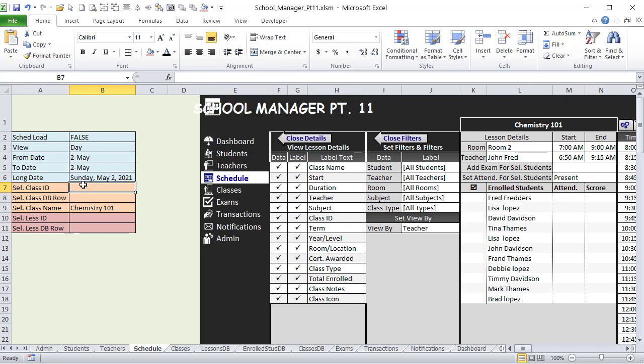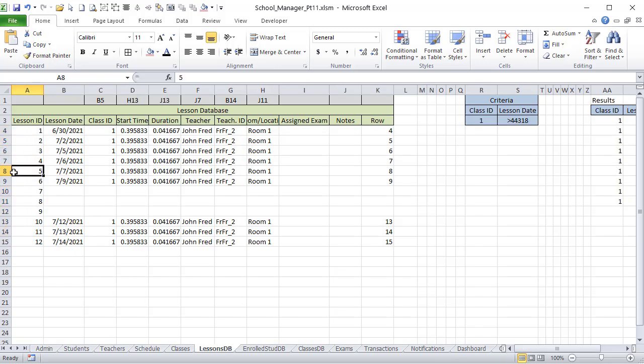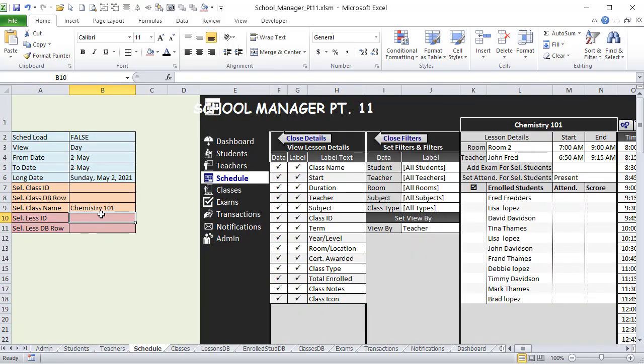So we have here selected class ID. Now this selected lesson ID, whatever we put in here is going to help us when we select a specific lesson. So for example, let's say in our lesson database we have our lesson ID of 4, and our class ID is 1. So we want to fill that in. If our lesson ID is 4, we can fill in the rest of it. So let's just take a look inside the schedule here, and we can put in 4.